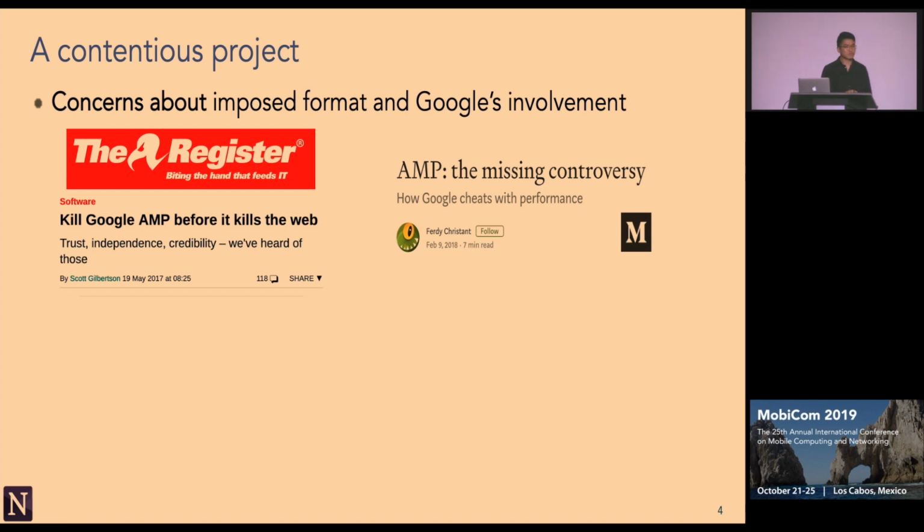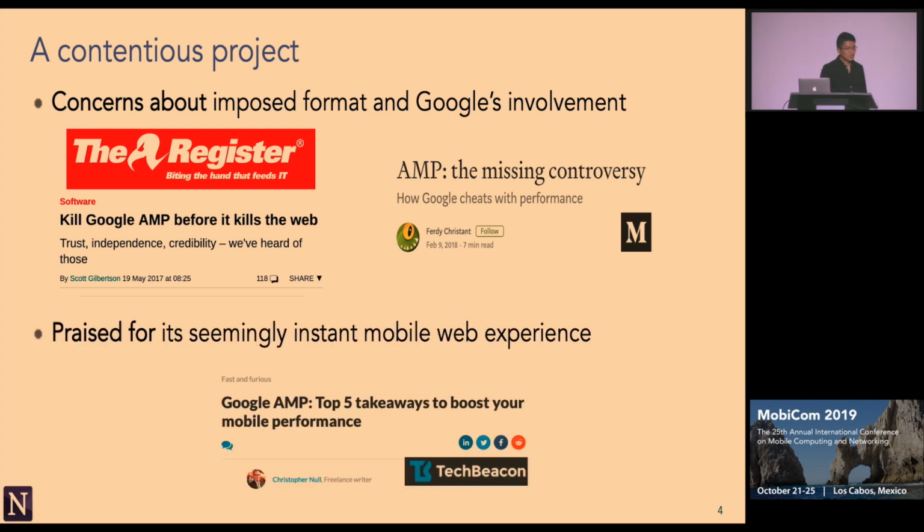AMP strictly restricts the format of the contents, so this is against content providers' goals. And I think the second point comes from the fact that Google is the leading company of the web search market. If Google prioritizes AMP over other pages in either a direct or indirect way, then content providers will be forced to use AMP regardless of their preference. So with so many controversies, why do people use this? Because it's surprisingly fast.